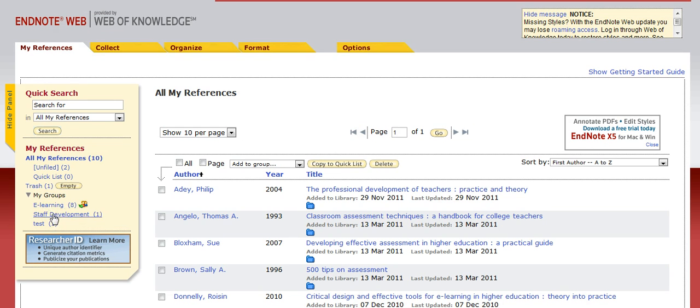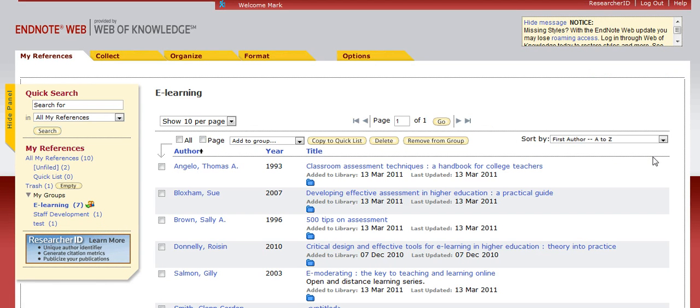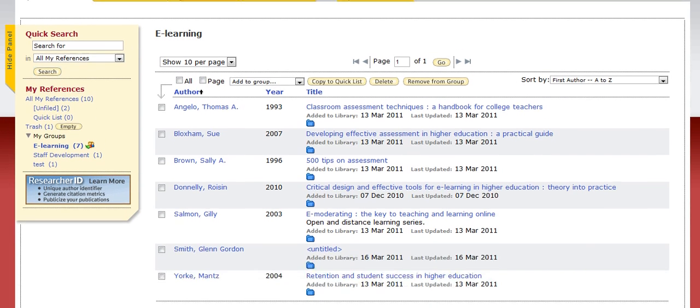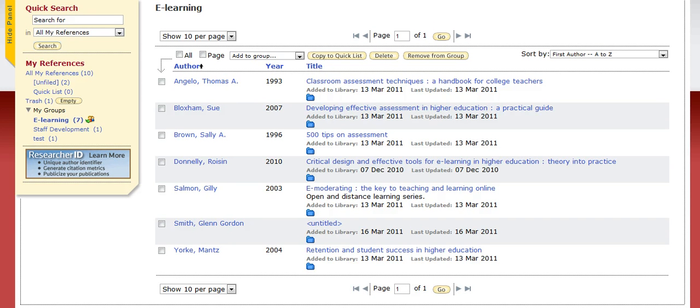Here you'll see on the left hand side I have an e-learning group, a staff development group and a test group, and it's very simple to add a reference to a group. If we look at the e-learning group and click on that, what we're greeted with here is the 7 publications that are linked to the e-learning group. So they are specifically e-learning related.